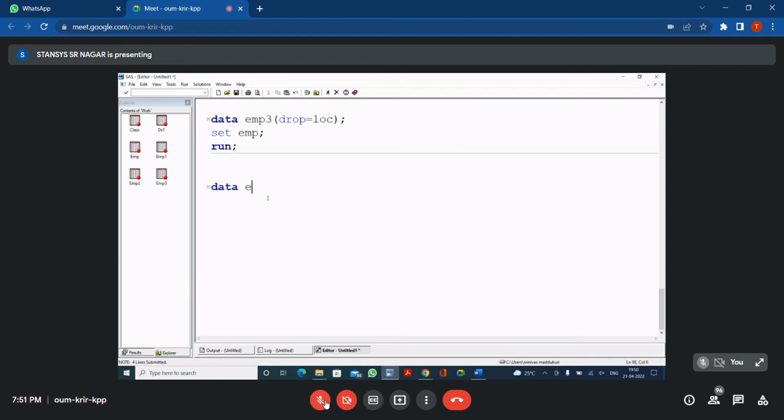Now tell me, I want to create EMP4. In the EMP4, I do not want to have salary and location. Now can you tell me how we can write the program? Drop equal to salary, location. Open the parenthesis, drop is equal to salary space location, close the parenthesis. Select the program and run, execute the program. Now, yes, we have EMP4.